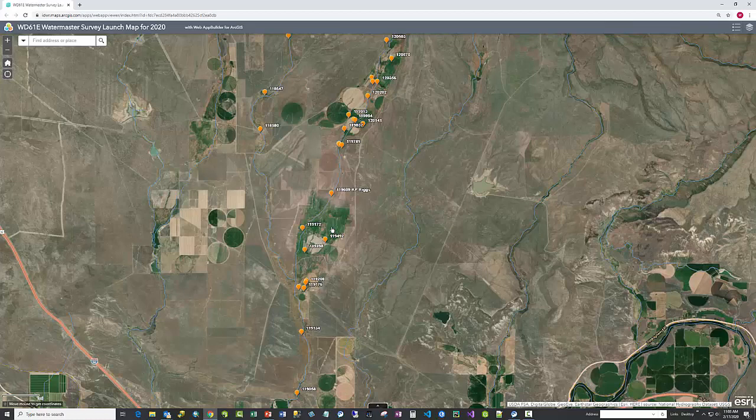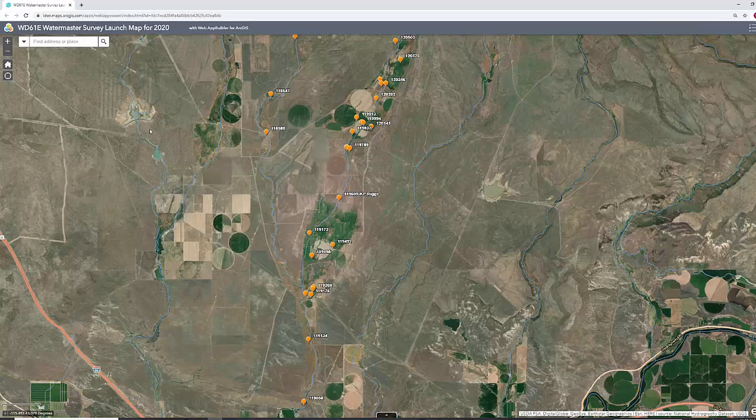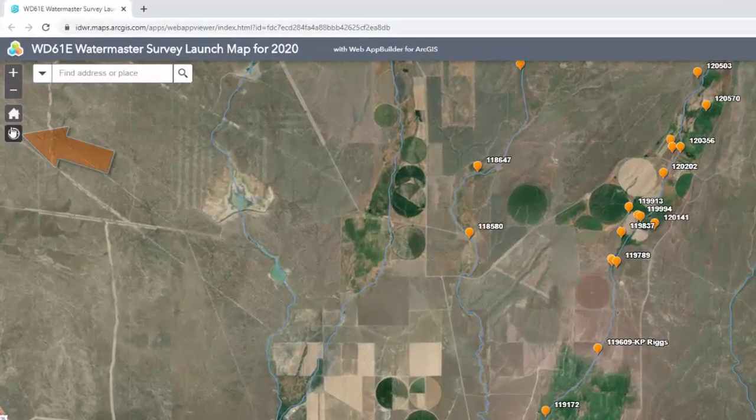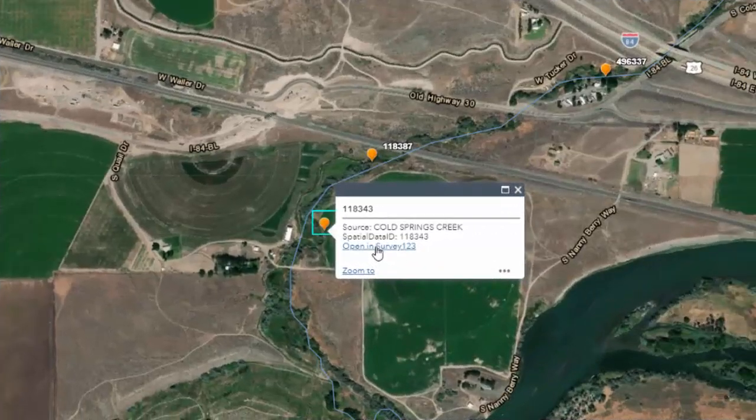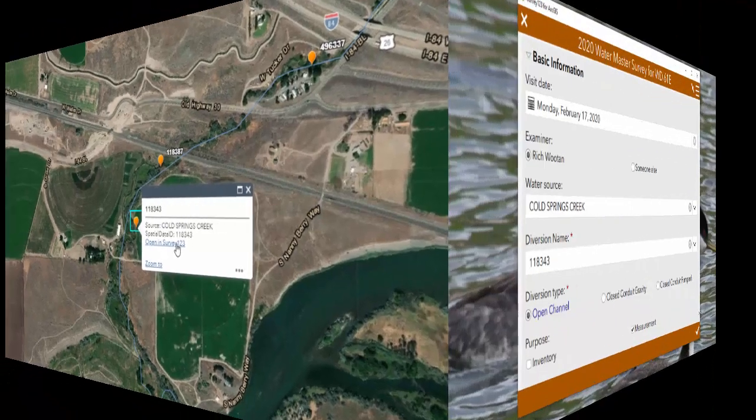When you view this map on your mobile device, the map should zoom in and move with you as you are moving around. If that is not happening, click on this button to have the map zoom to your current location. Click on the point to open the pop-up and then click on Open in Survey 123.